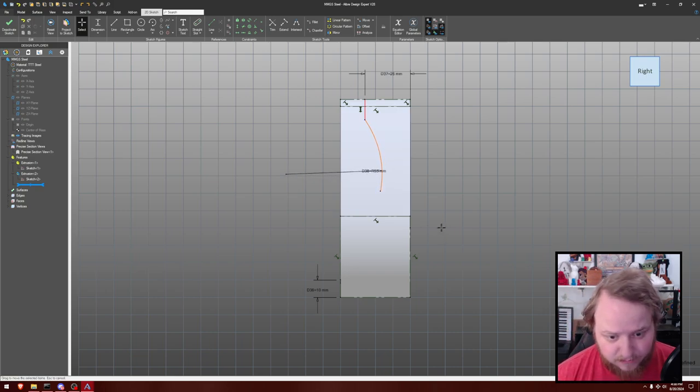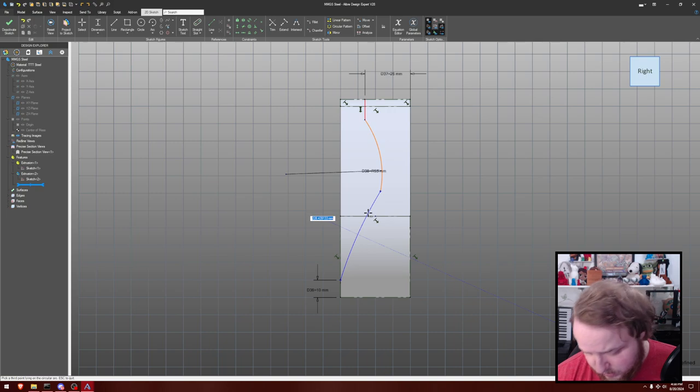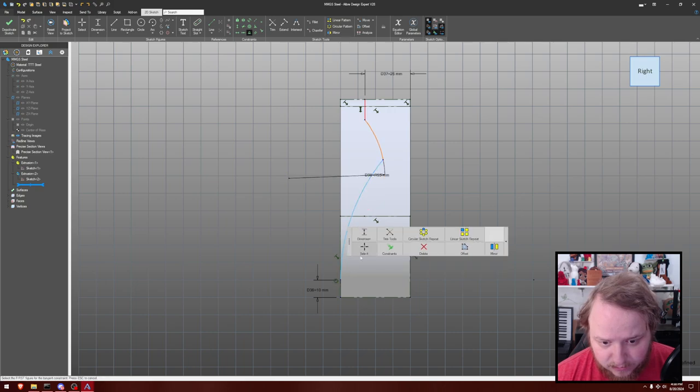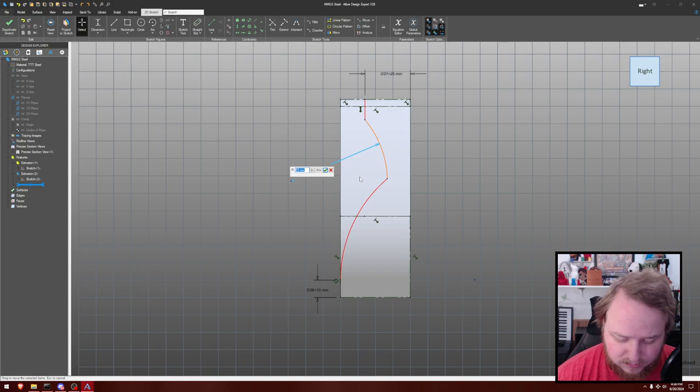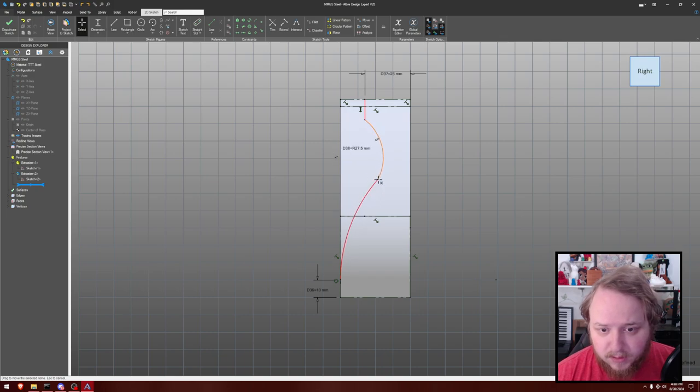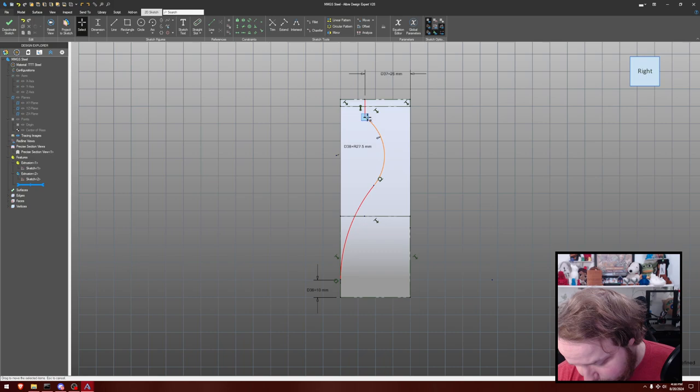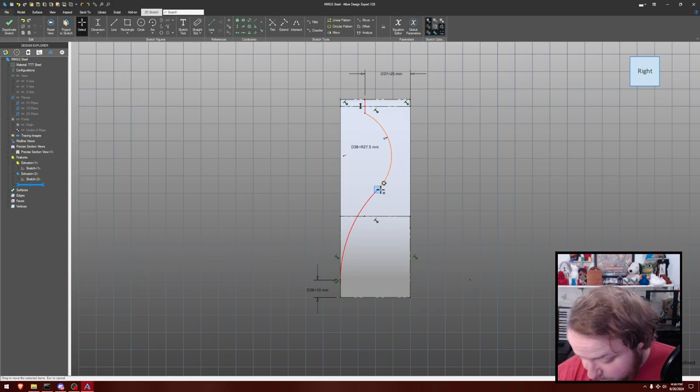Okay. And then, so basically we need a tangent arc from here to here. Tangent there. And then, yeah, so this R55 needs to be a lot smaller. Let's do 27.5. Oop. There we go. That's a lot more like I wanted. Okay. So. And I did not put a distance for.